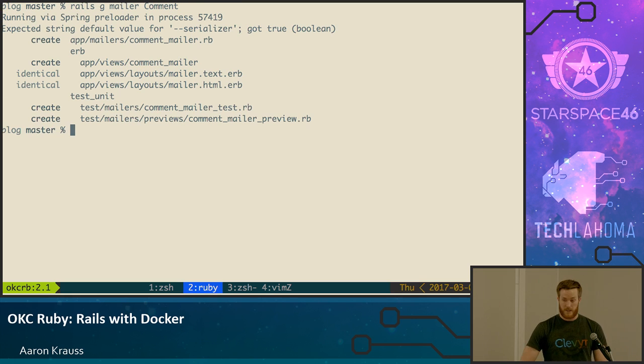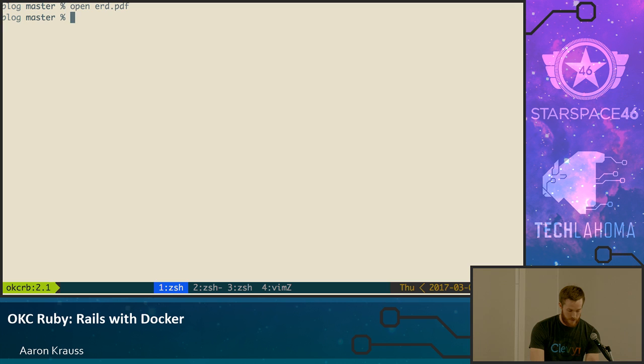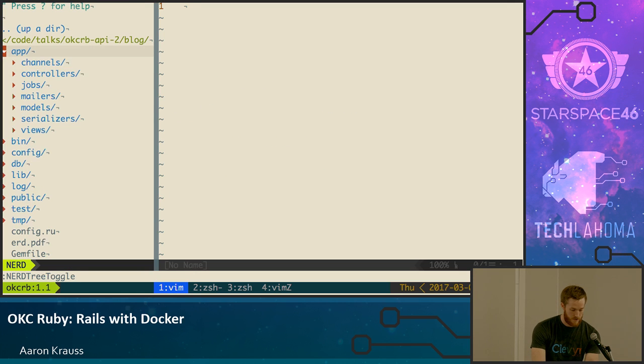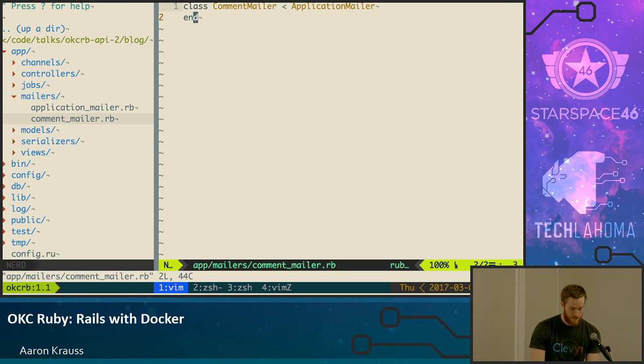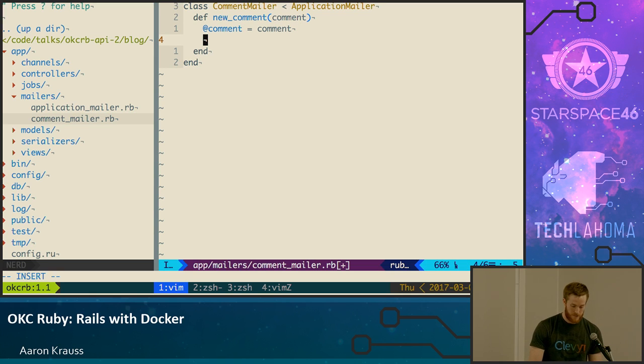So we're going to generate a comment mailer. If I open up our code here, we have a new comment mailer here. We're going to create a method for when we send a new comment. This is going to accept a comment object. We're going to set an instance variable equal to comment so that we can access it in our mailers. And then we're just going to mail it out. And we want to send this to the person who created the post that this comment is on.